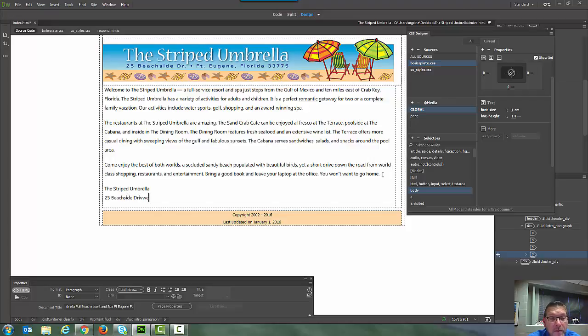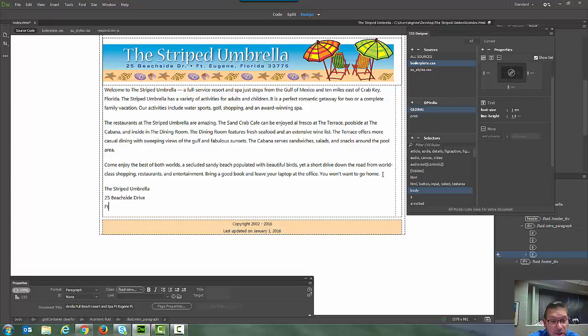Ooh, as soon as I learn how to type. Shift enter again. Fort Eugene. Don't ask me where Fort Eugene is. Florida. And then with a zip code of 33775. Then we're going to shift enter one last time.